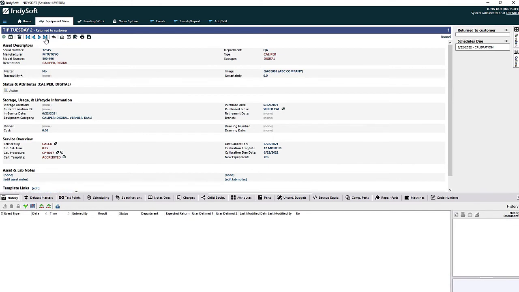You have your navigation buttons, also really simple stuff everyone knows about. The recall recently viewed equipment. This is something that maybe sometimes users wouldn't recognize unless they've seen someone else do it before. But you can actually jump to equipment that you've seen in the past here. So we could hop back to our Tip Tuesday. It records a handful of them, so you can kind of jump around if you're working between a bunch of different gauges at the same time.